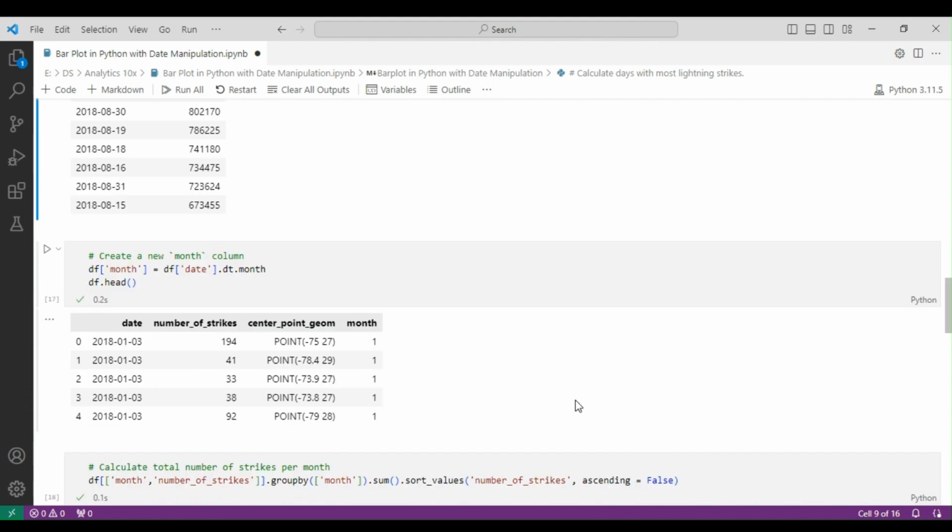Now we intend to summarize the data with respect to the months. For that purpose, we need to create a column with the month name and month number.